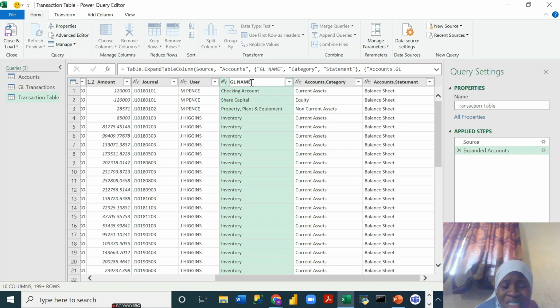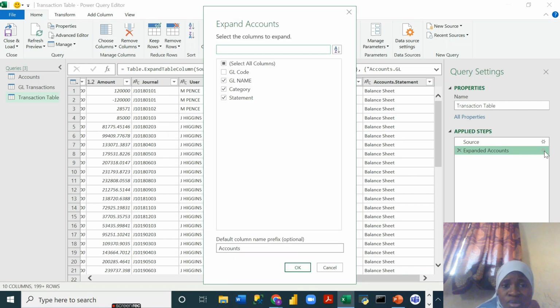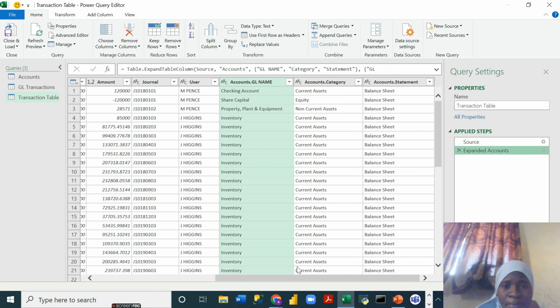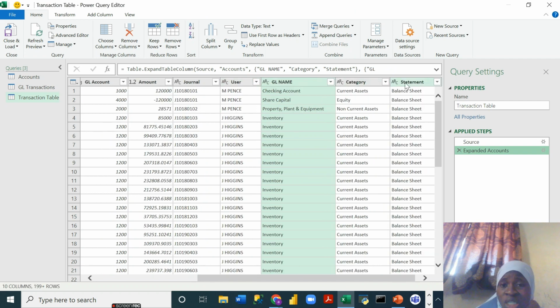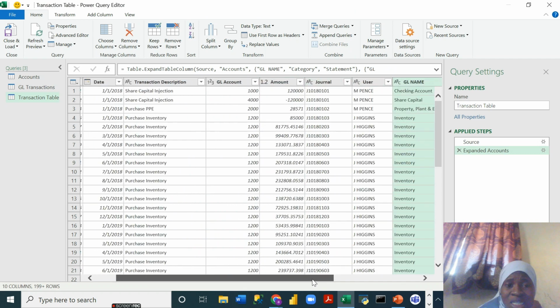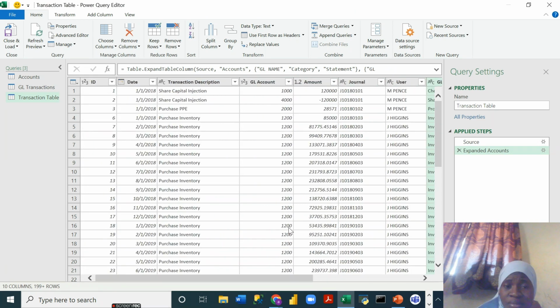But you can't be doing that, especially when it's maybe 5 or 20 columns that you match to a new table. What you can do is, there's a settings button here on the right at the expand account step. You click on it, then cancel this default column name prefix, and click OK. You see that it automatically returns the normal name that was appearing before. So we are fine like this. That's another thing that Power Query does in terms of transformation of data.